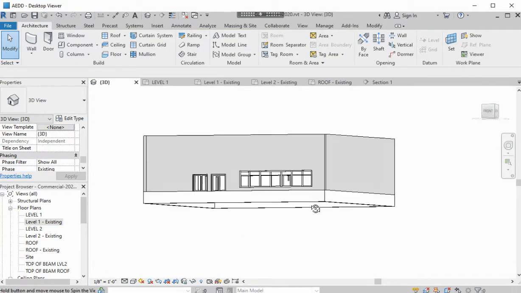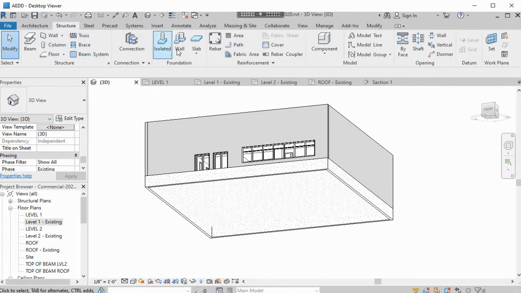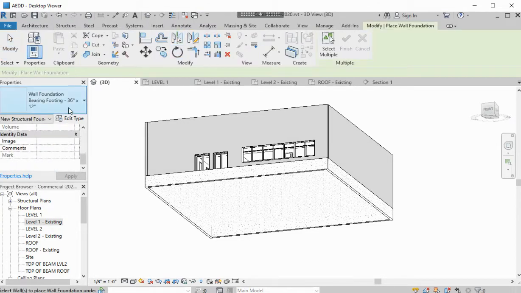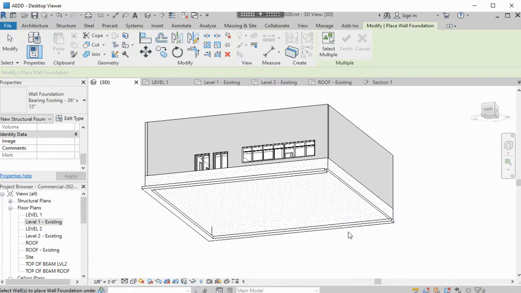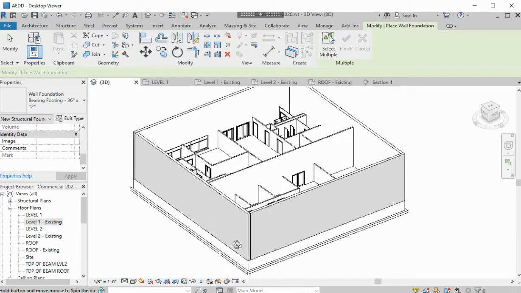And then lastly, let's put some footing underneath that. So we're going to go into structure, wall footing, and let's leave this at the 36 by 12 because remember, this is all commercial size stuff. So we'll just put that wider spread footing underneath there. And now we have the foundational structural existing that's been added.